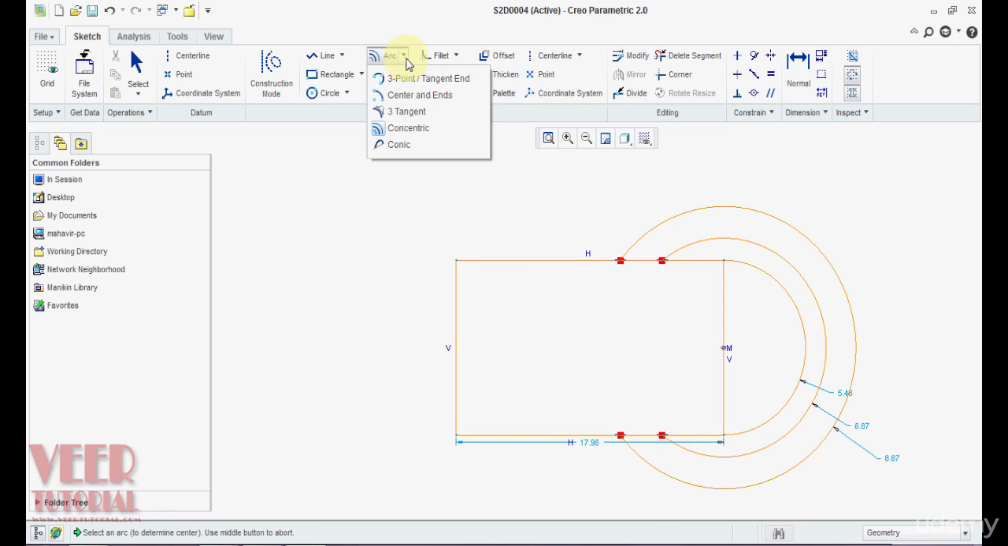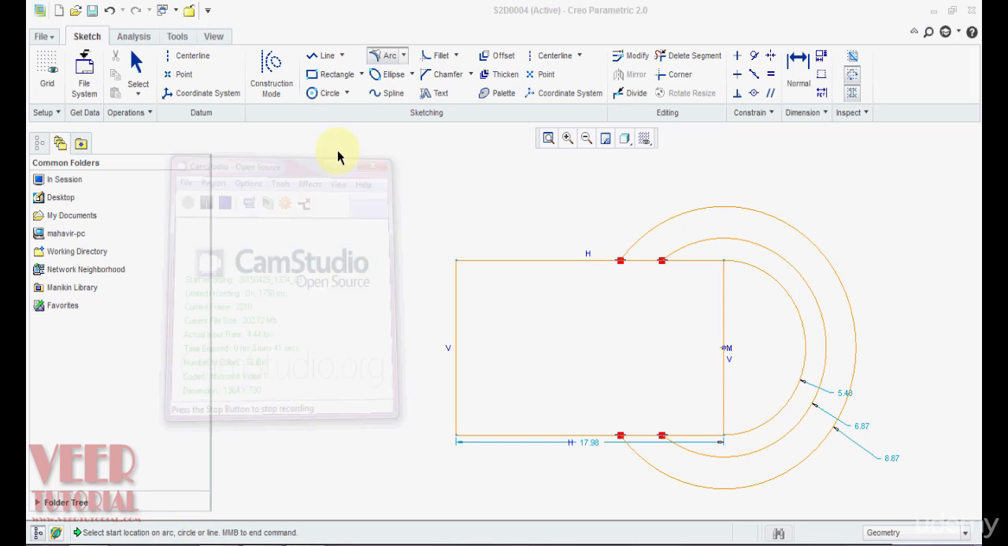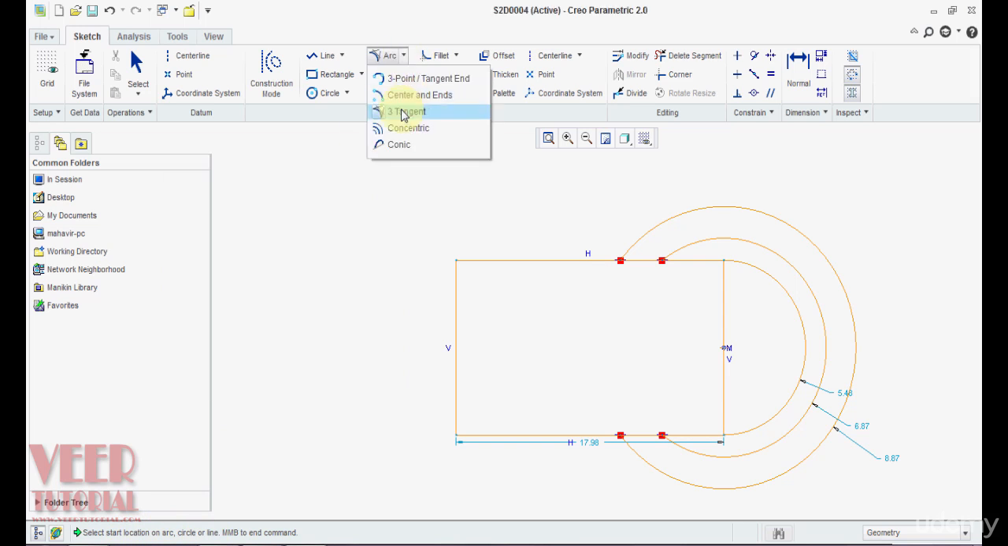The next kind of arc we have is 3 tangent arc. To draw 3 tangent arc, I select this. Now we have to select, here we can see select start location on arc, circle or line. So we have to select 3. So I select the 3 tangent arc. This is my first reference, this is my second, and this is my third reference. So we can create an arc which is tangent to 3 points.